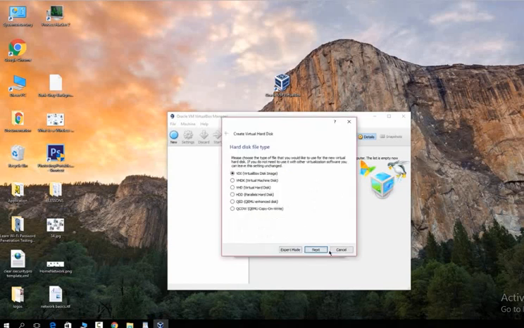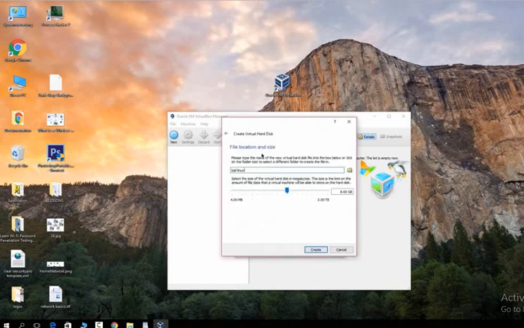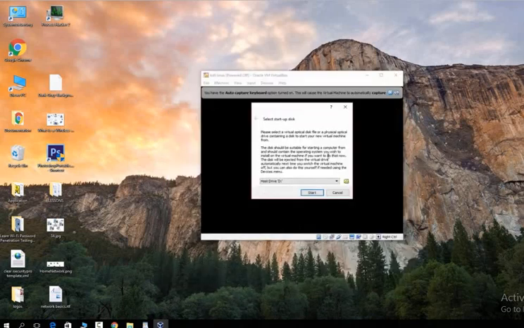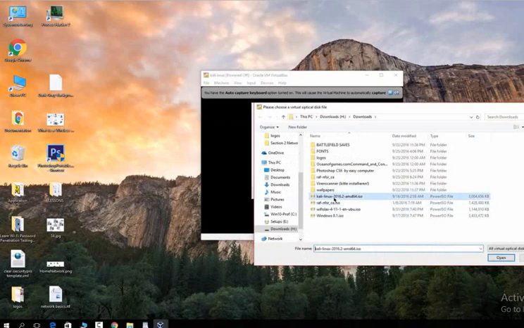Okay, create a virtual disk image. Okay. Next, here you will choose the hard disk size for Kali Linux. In my opinion, 20 gigs is enough. Then start it. Okay, now choose the file. Where is it? Kali Linux. Start.